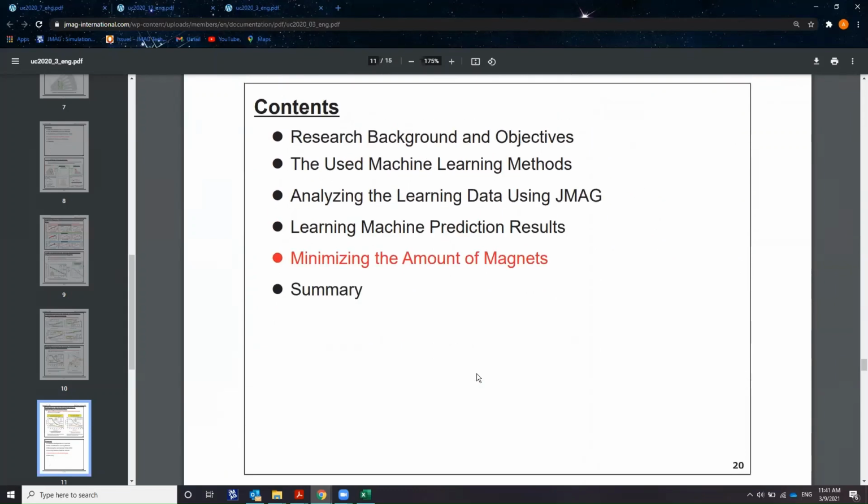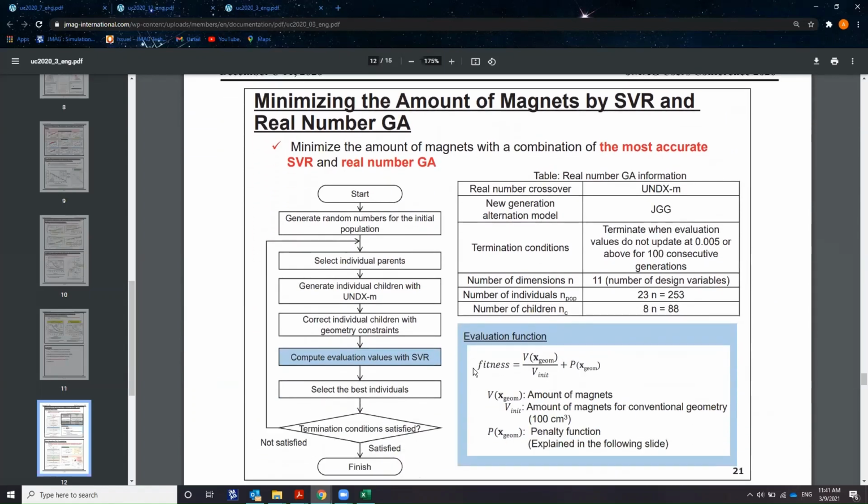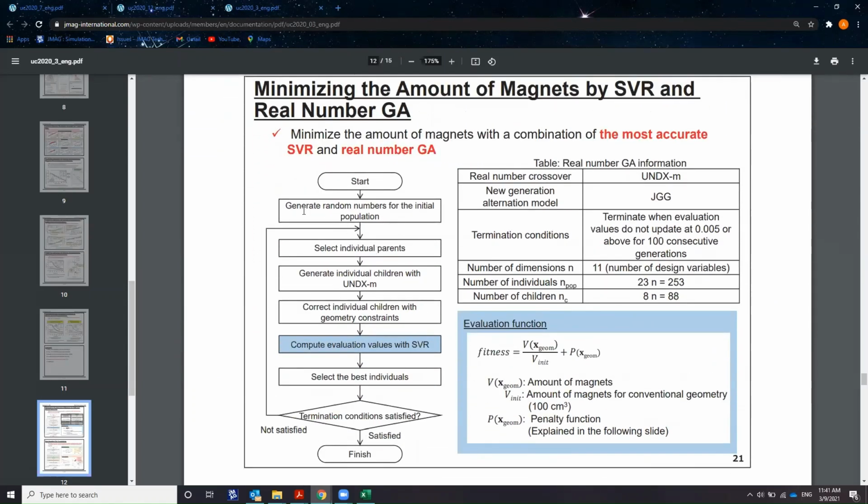Then a second optimization was being run, trying to minimize the amount of magnets. So the algorithm here is a bit different. First of all, you generate a random initial population. You select the parents, you select the children. You correct the individual children with geometry constraints. You then compute the evaluation values with the SVR. You select the best individuals, and if the termination conditions are satisfied, you finish. If not, you go back and repeat this.